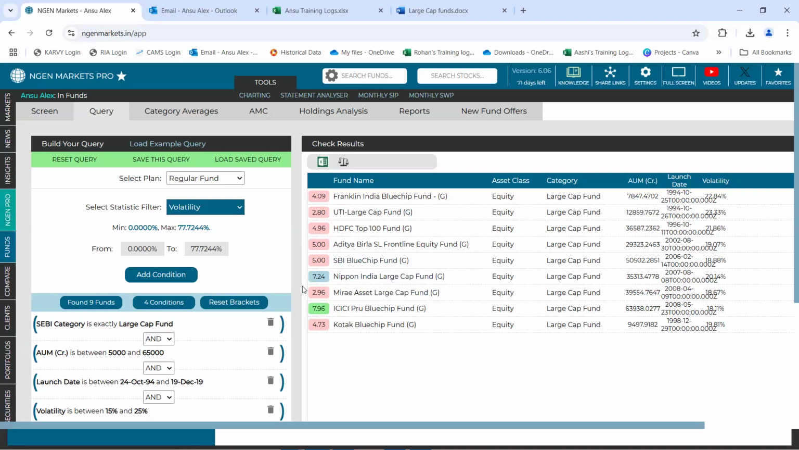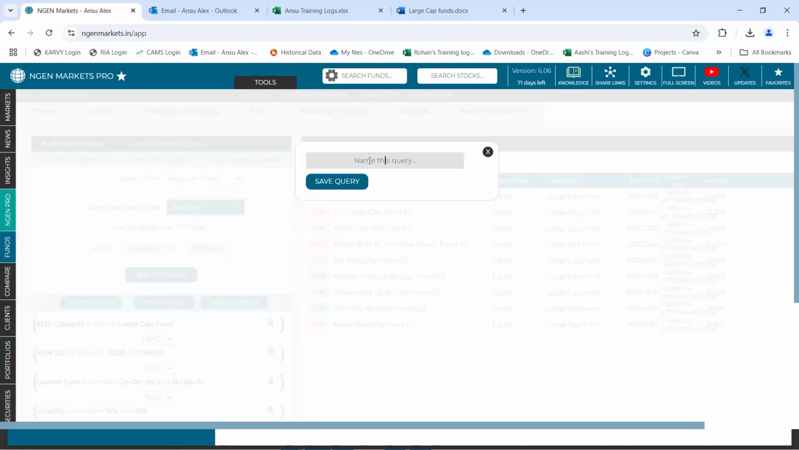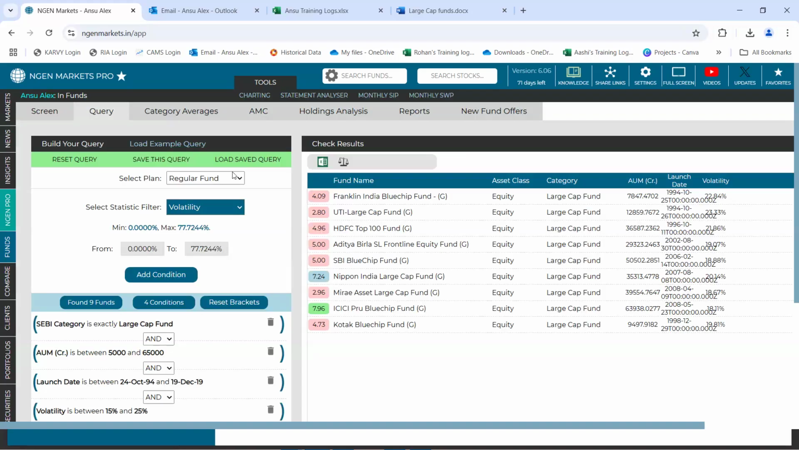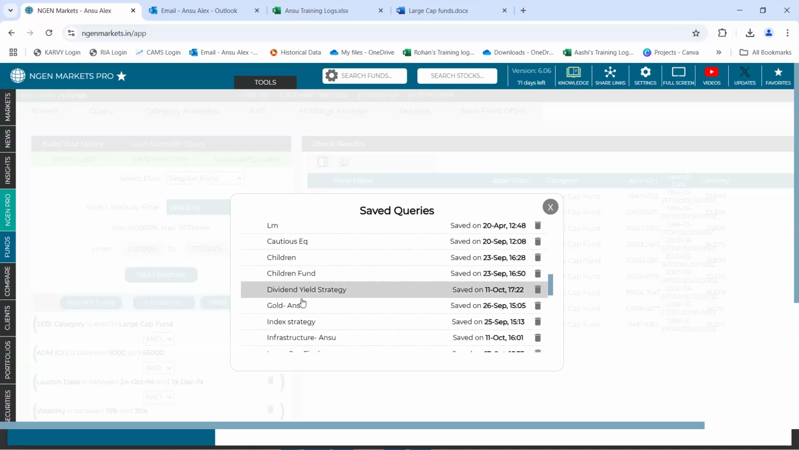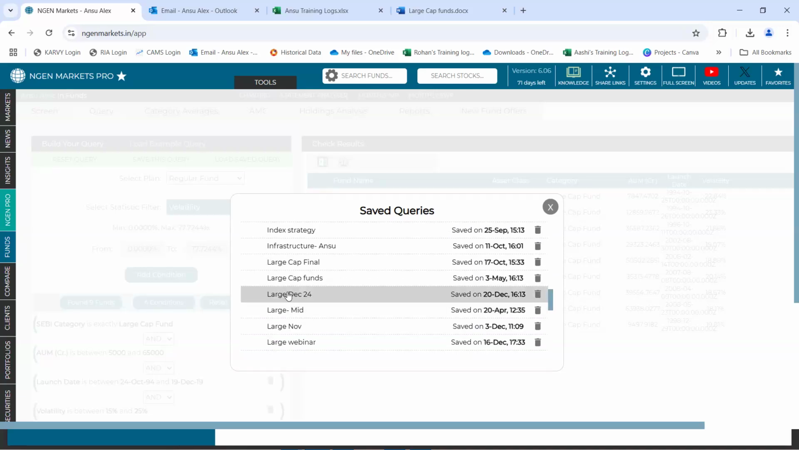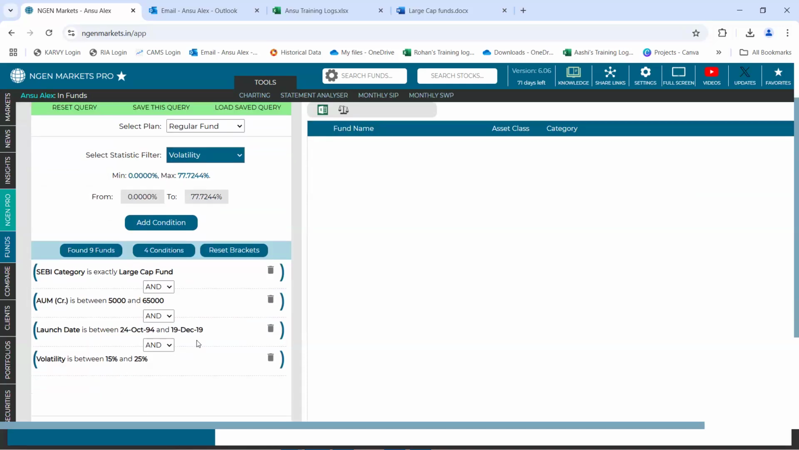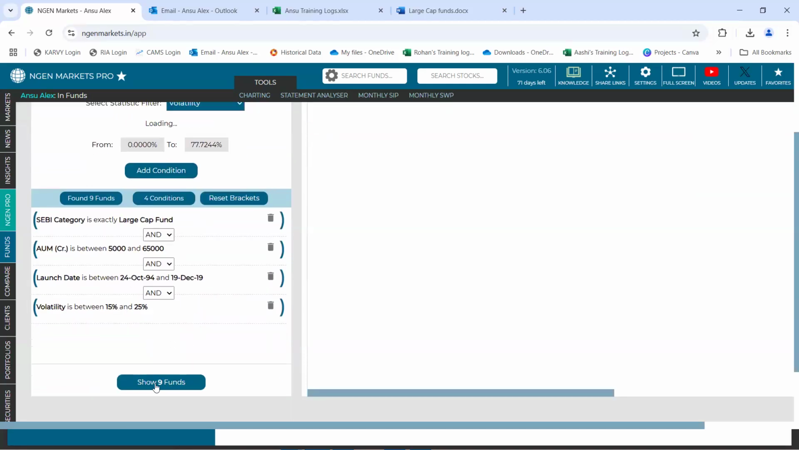Now, once you have set or created this query, you also have an option to save this query so that the next time you come onto the platform, you could simply load a saved query. How do you go about it? Just click on this save this query option, give this a name. So I've labeled it as large December 24 and I'll save this query. Once that is done, all you need to do is click on load saved query and search for your query just right here. Right, so this is the one that I just created. I'll click on it and the entire query comes up. All you need to do is click on show 9 funds.